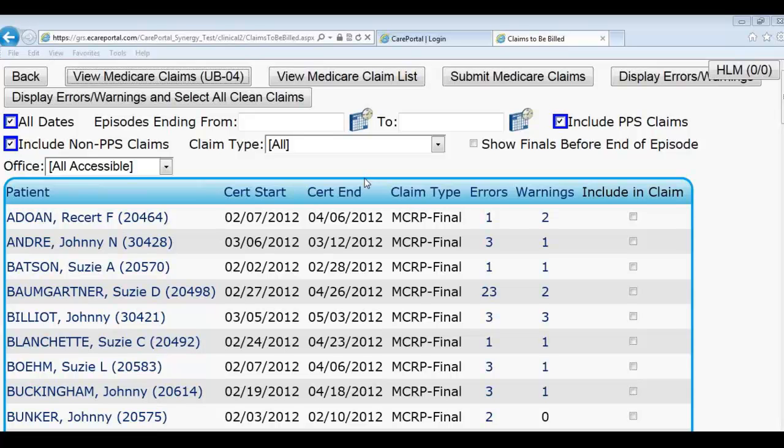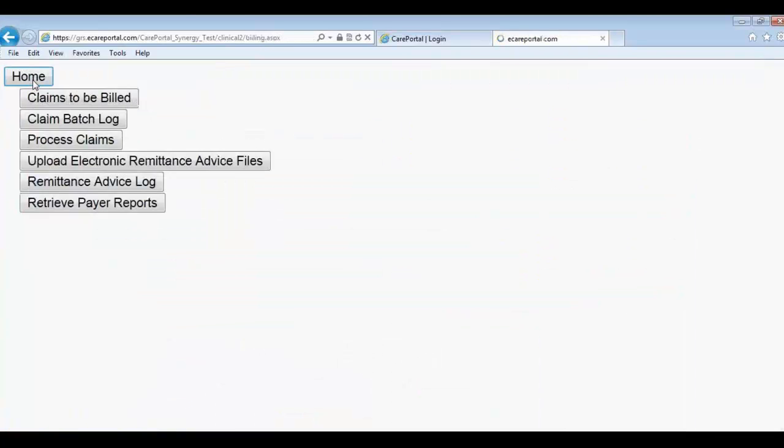All right, and basically that's all there is to claims processing for Medicare. There's somewhat more to do for non-Medicare, especially if you have authorizations that are involved, but I'm not going to cover that today. So I think that pretty much demonstrates all that I wanted to show for billing, with the exception of, if I go back here, I was in the claims to be billed. That's where I selected the claims to submit.